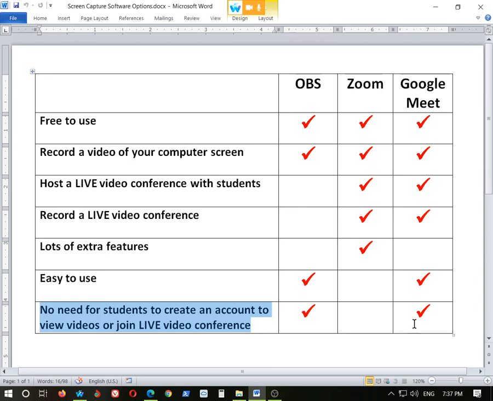As you can see here, all three are free to use. All three will do the non-live recording of your computer screen, so no problems there. Now, if you want to do something live, video conferencing with students, only Zoom and Google Meet will do that. OBS will not be able to do that. And separate from that, but very important as well, is not just hosting and gathering students together at the same time online and having some discussions, but being able to record that. So yes, Zoom and Google Meet will allow you to record that conference.